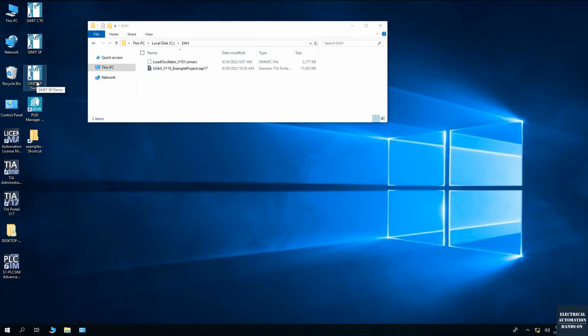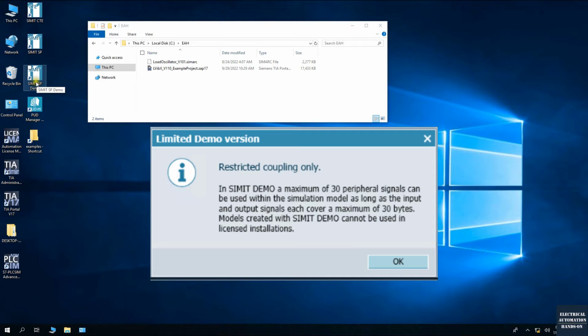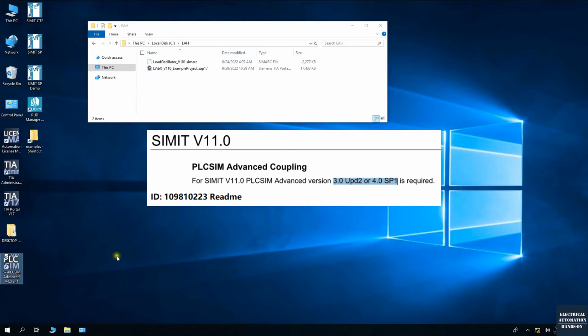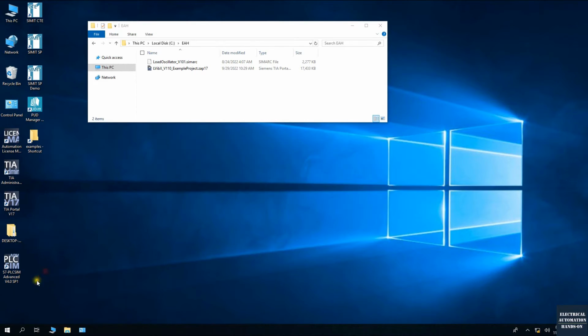This demo does not need a license, but as I mentioned, it has the 30 inputs and outputs limitation, as well as the 30 bytes for input and output each. And we also need to install the Siemens PLCSim Advanced software, version 4.0 SP1. So you need to install those important software: TIA Portal version 17, PLCSim, and SIMIT version 11.